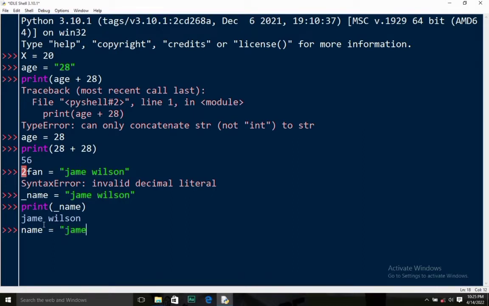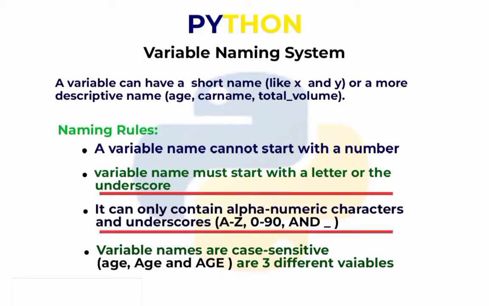Now this is an example of a letter. When you use name is equal to Jamie Wilson, then you click on enter, then you type print, into brackets, name, and it is going to give us Jamie Wilson. So you can use an underscore and a name. Now the third rule here is that it can contain only alphanumeric characters and underscores. So you can use an alphabet and a number together, and you can also use an underscore and an alphabet together. So now this will be the third example.